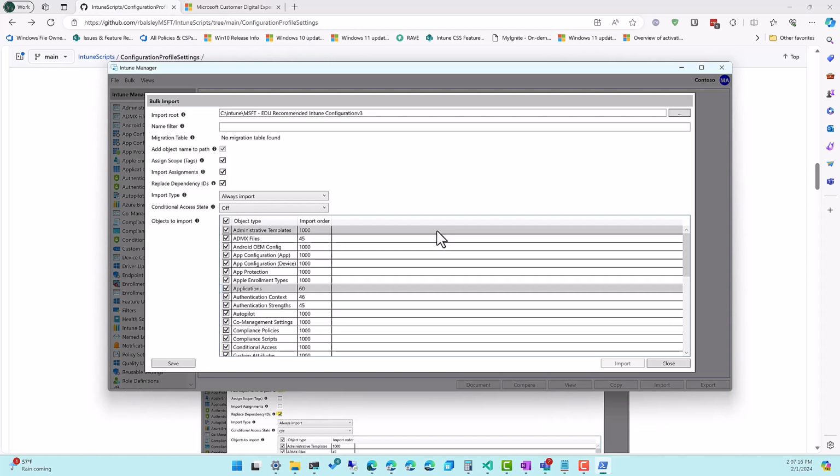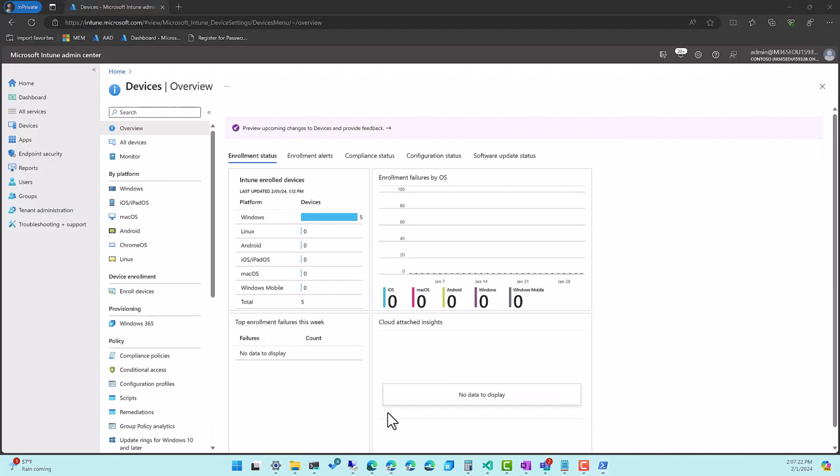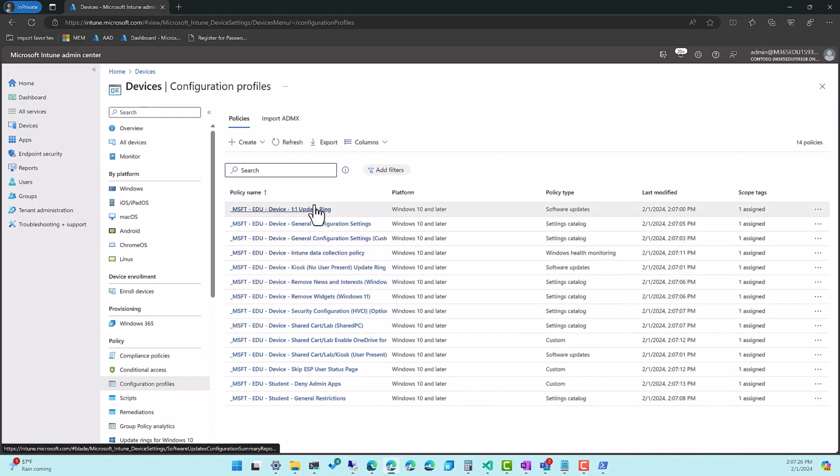So the content and all the JSONs for everything have successfully uploaded. And so what we should see now in the tenant is we should see under configuration profiles, for instance, that all of the policy types have been uploaded.